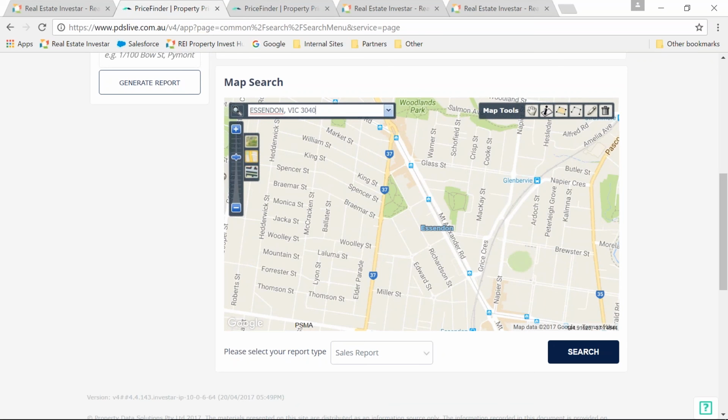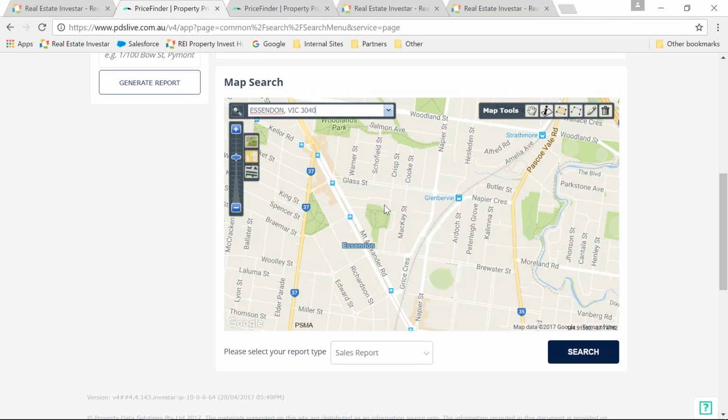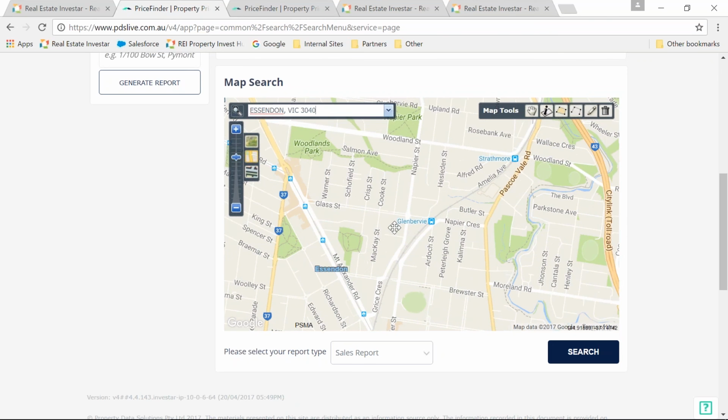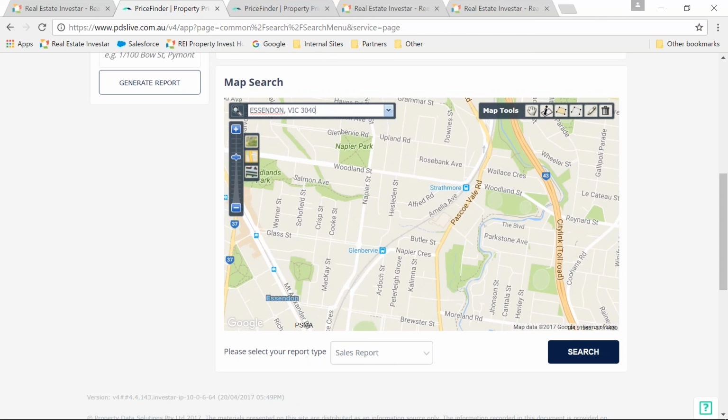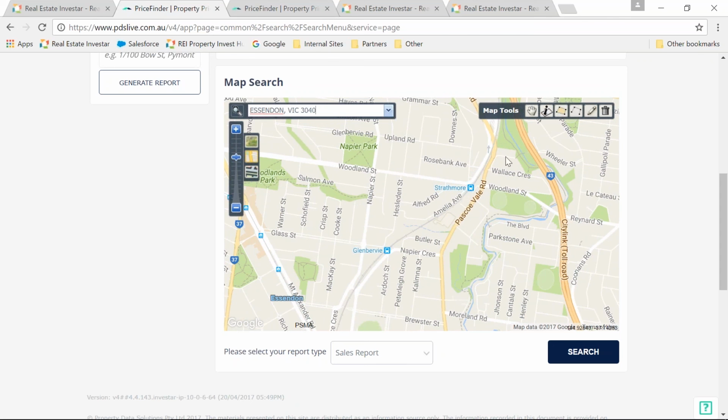What has sold in that area, or what is for sale, listings report, or an ownership report, or a rentals report. So you simply just hit search, and the next couple of pages are exactly the same as what we've been doing. It just gives you the opportunity to put in the filters that you're interested in. So the map searching is really, really cool.